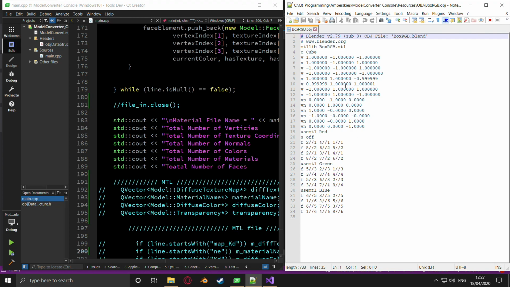It's been recorded. Actually, we can show 9 and 10, I suppose, but it's been recorded as minus 0.99999 and positive 0.99999, and that's come out of Blender. That's what Blender's done. It says it at the top, OBJ file, box rgb.blend. So it's come from Blender, this 2.79. Okay, so I know where it's come from.